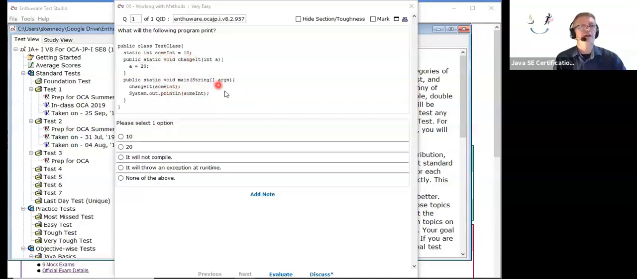So we make a copy. Everything's called by value in Java. So in this case, we're making a copy of a primitive, which is like making a photocopy of a page. So A is a new primitive that takes on the value of 10. I change the local variable A to 20, which has no effect on sum int. A gets destroyed, we come back and we output the value of sum int, which is 10.